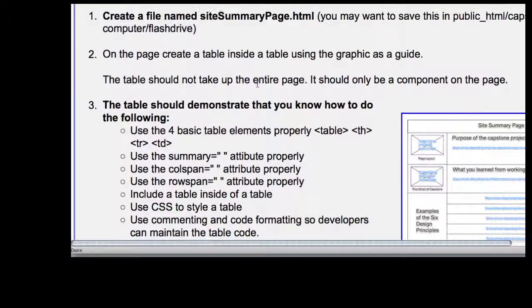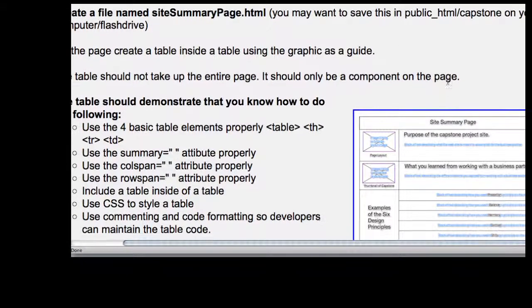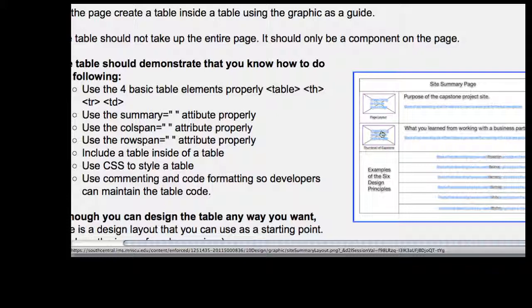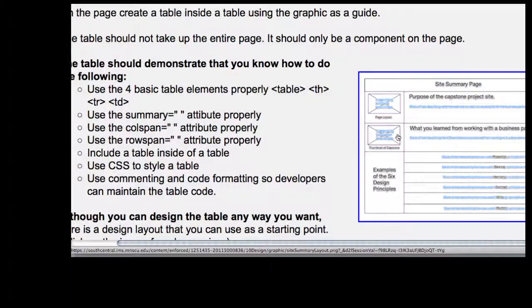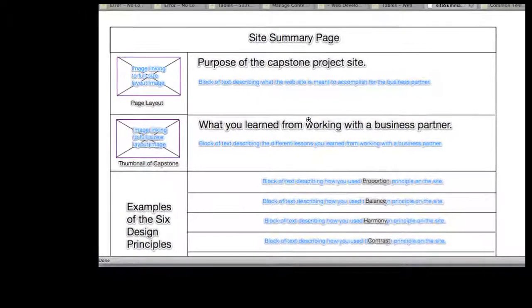On the page, create a table inside a table using the graphic as a guide. Now, this is just a guide. You can do anything you want as long as I see a table in a table. So feel free to do anything else that you want. But here's the graphic. So this is only a suggestion.